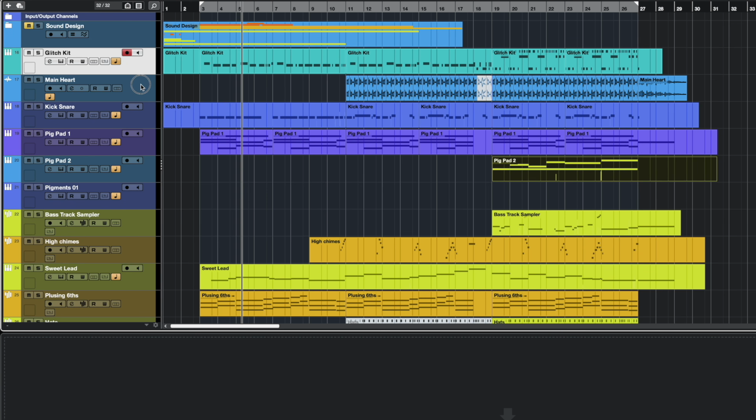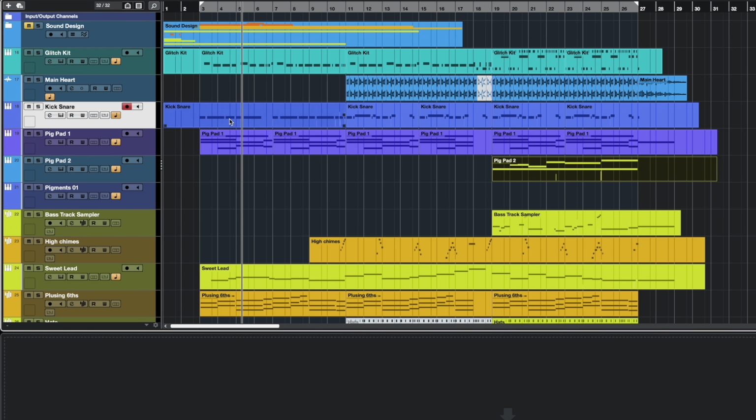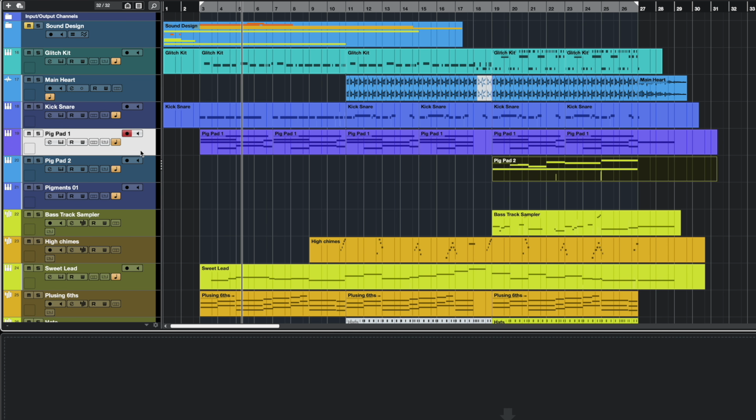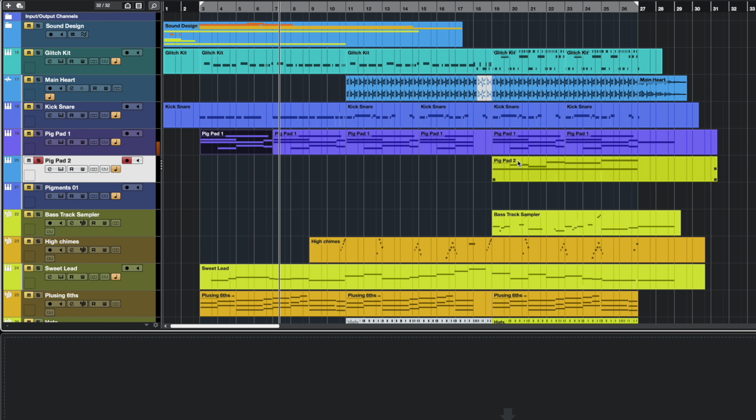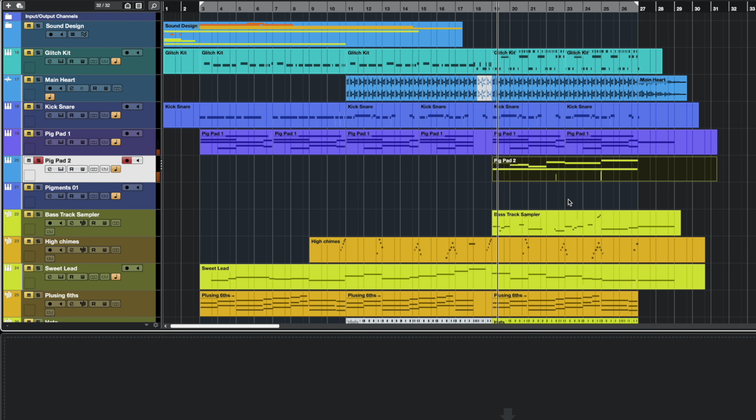I've got the glitch kit I already showed you. I've got the main heartbeat. I've got the kick and the snare, which were made in Backbeat. And then I've got my first pad sound, which is this one right here. And then I've got another one which was related.